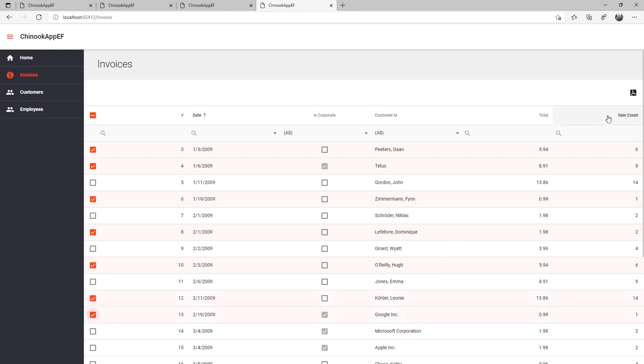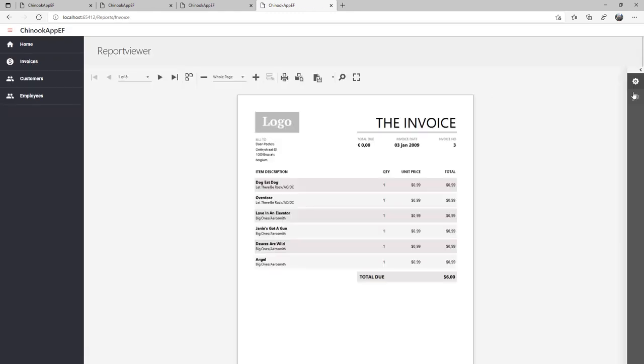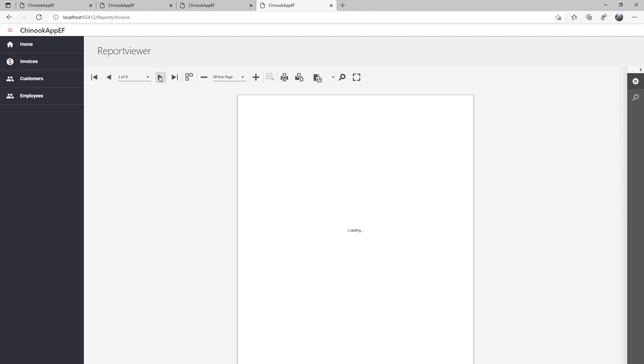And if I now hit this button, what we'll see is that the report designer will process the reports. And in this case we have 8 items selected, and as you can see we also have 8 pages which we can browse through.